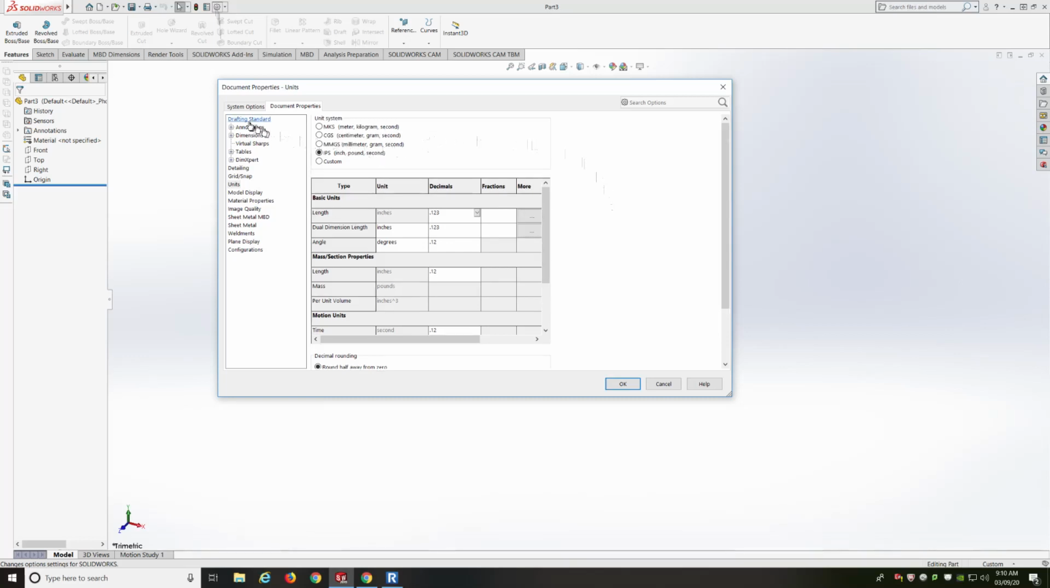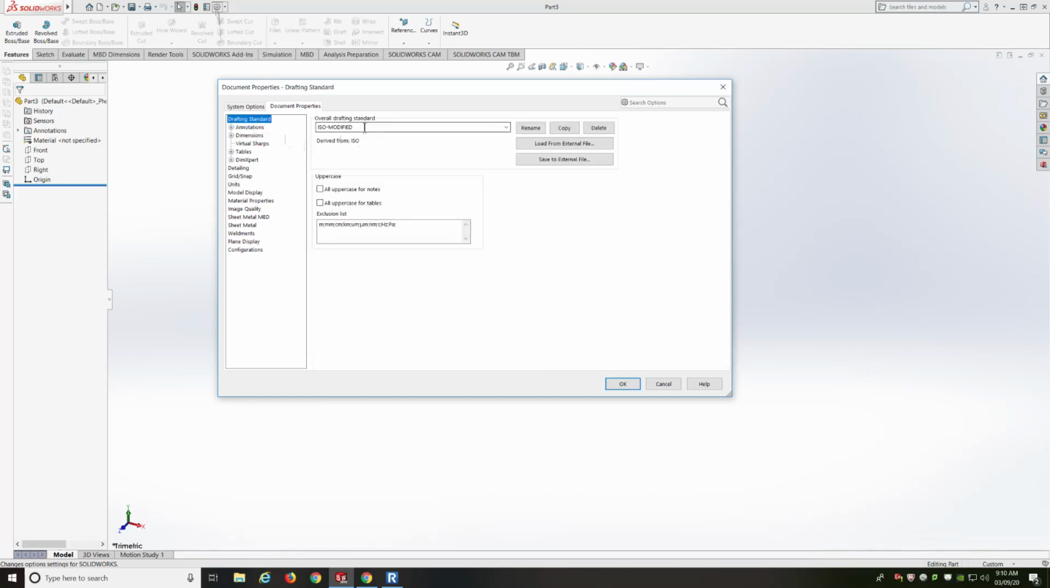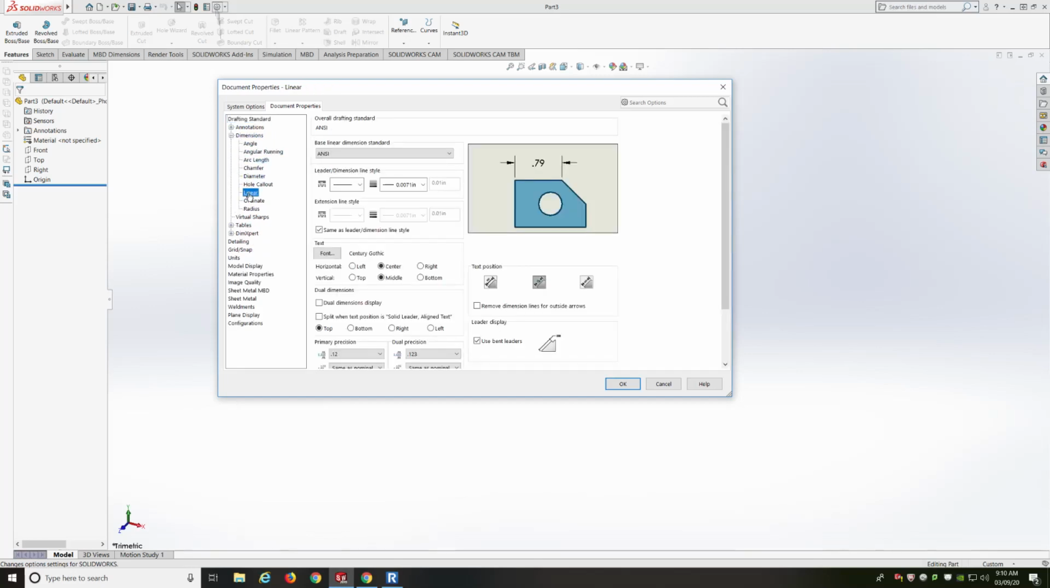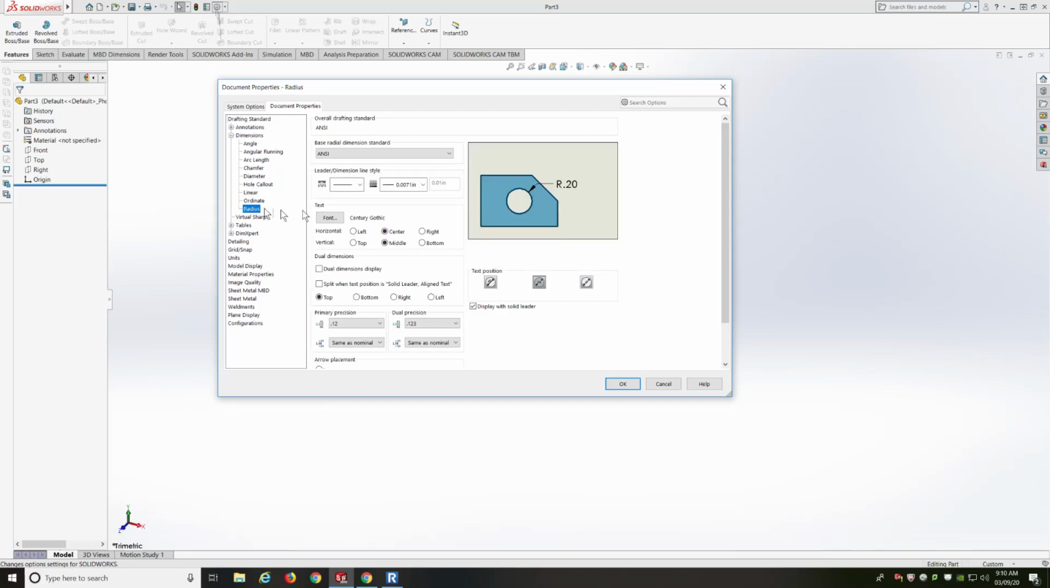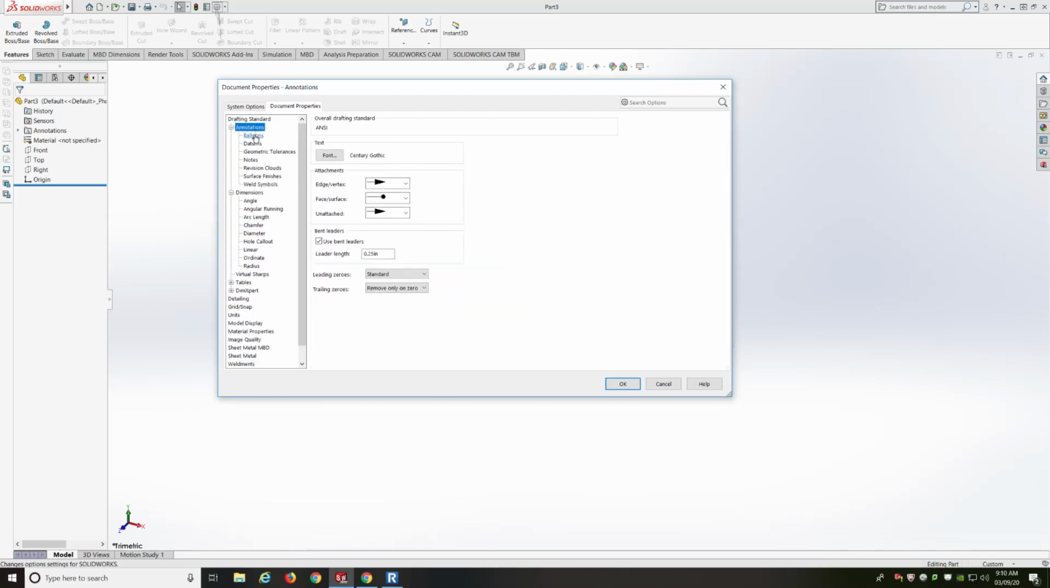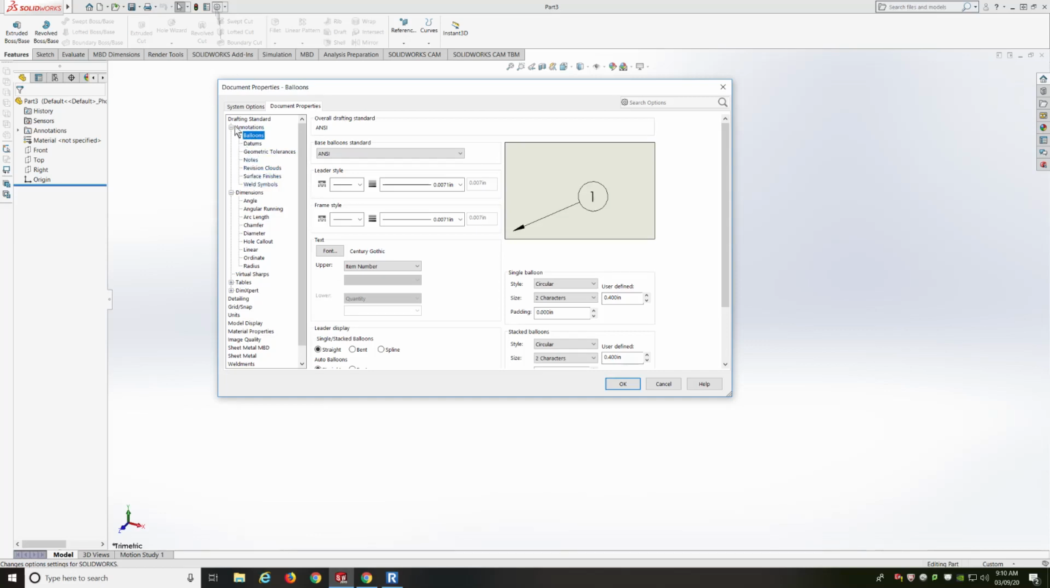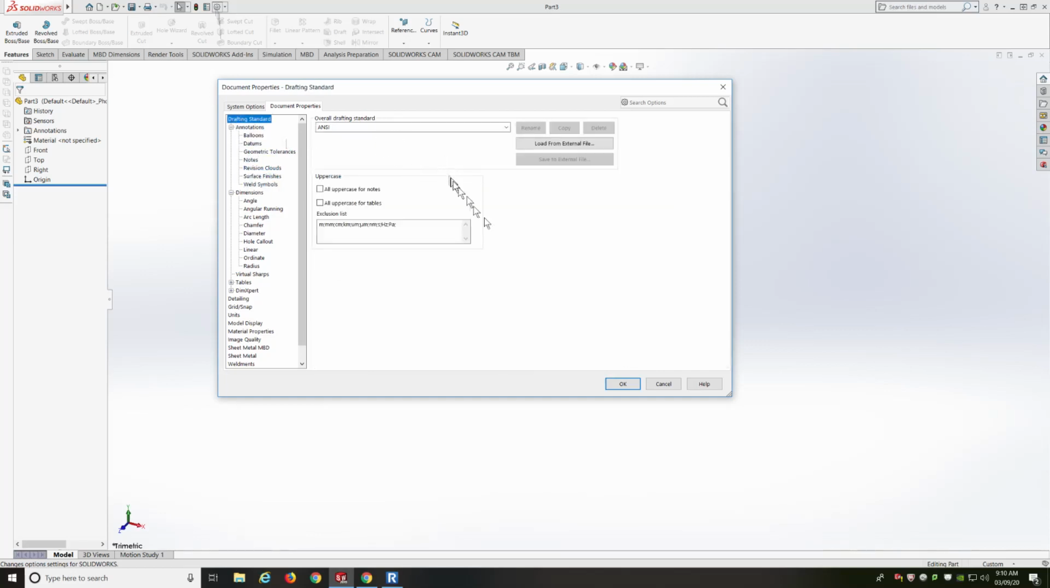Okay, under the drafting standard, again, making sure that we are in ANSI. Okay, so the ANSI setting is set. Everything else should be set, but if there are any issues, you can always go back into the drop down for certain dimensions, for instance, linear dimensions or radial dimensions. Make sure that your settings are proper. These all say ANSI, so everything here looks good. Under annotations, balloons, we don't have to worry too much about. So everything here looks pretty good.